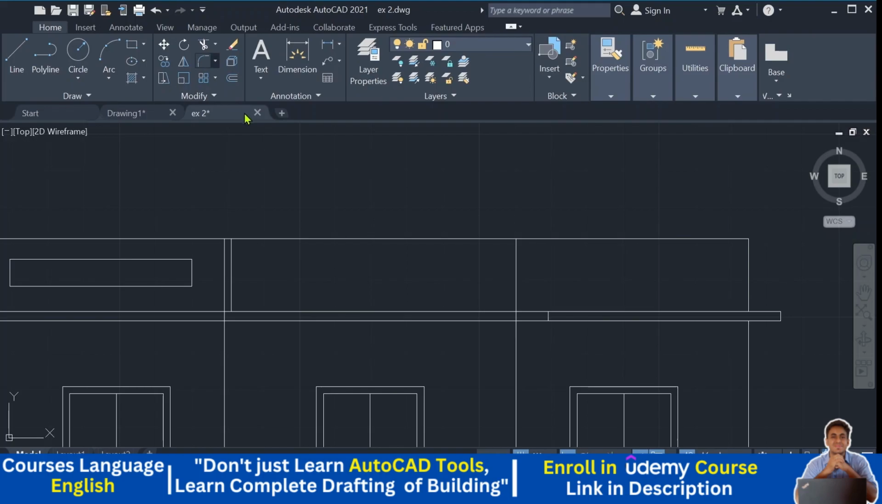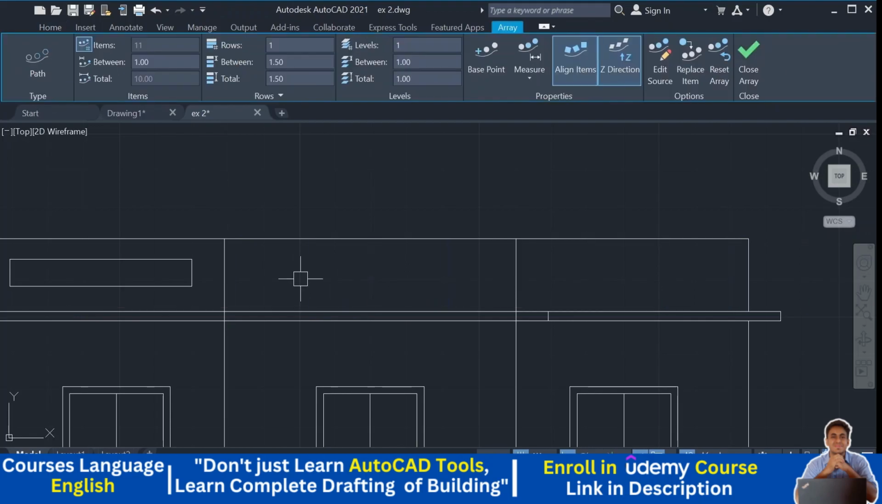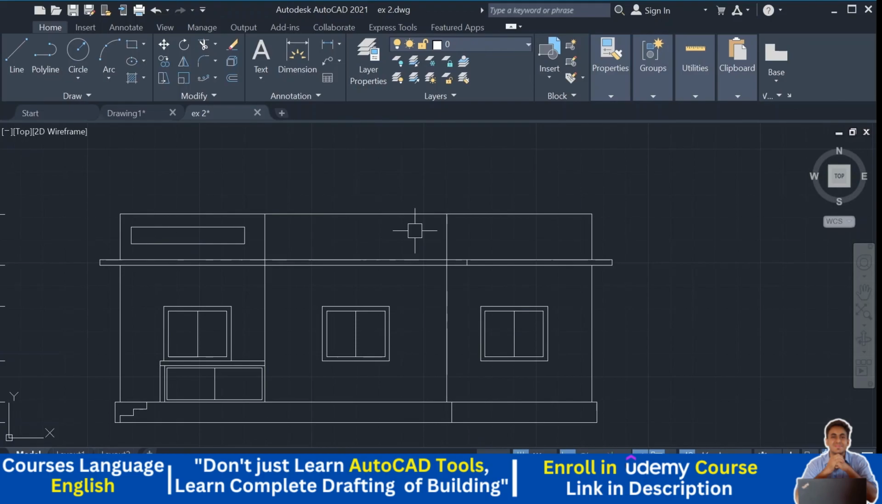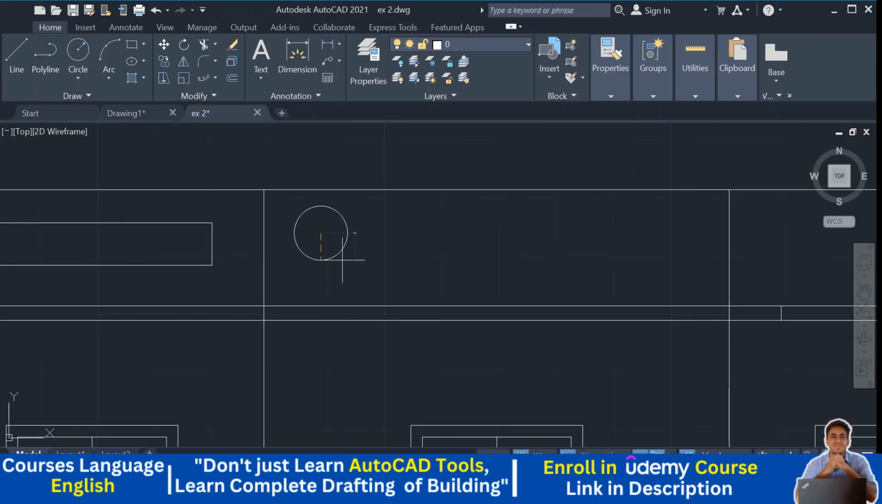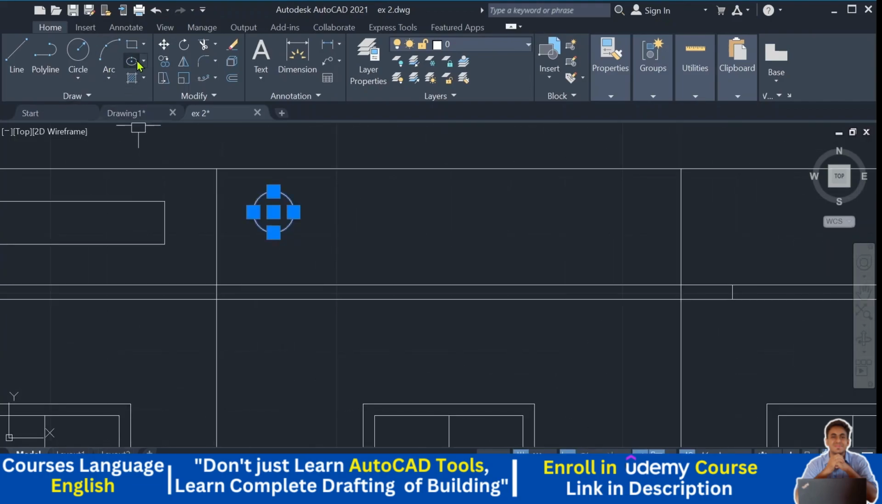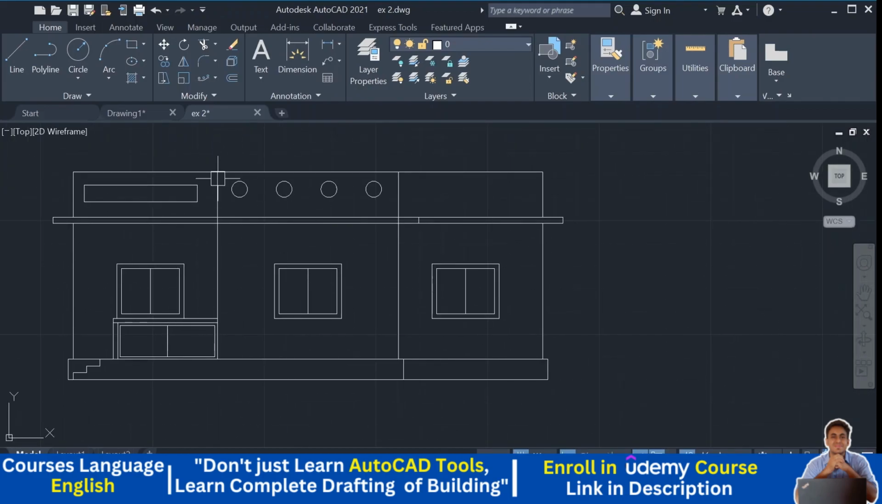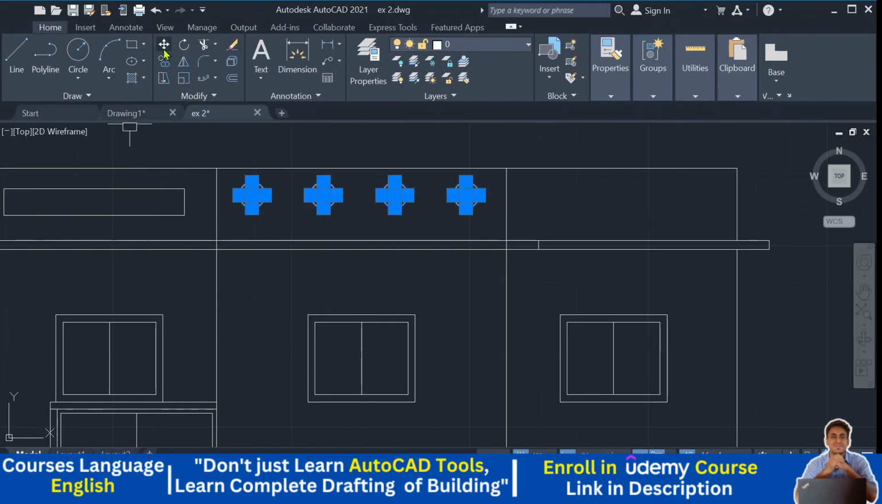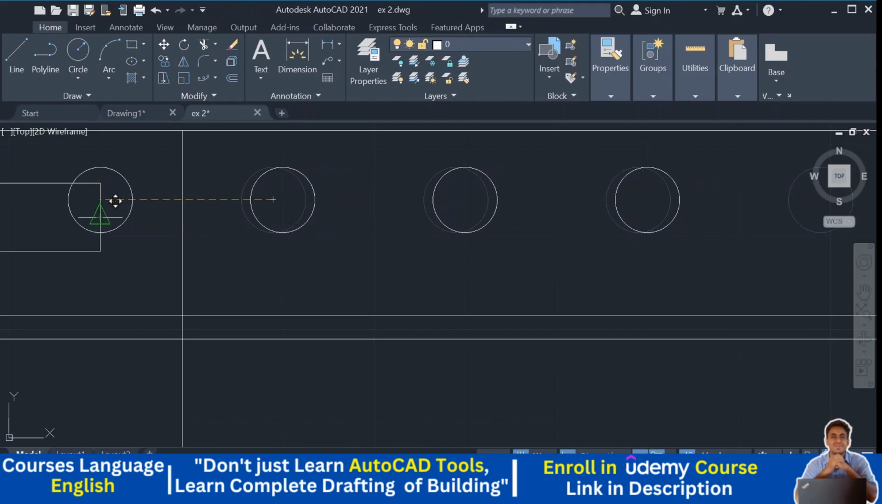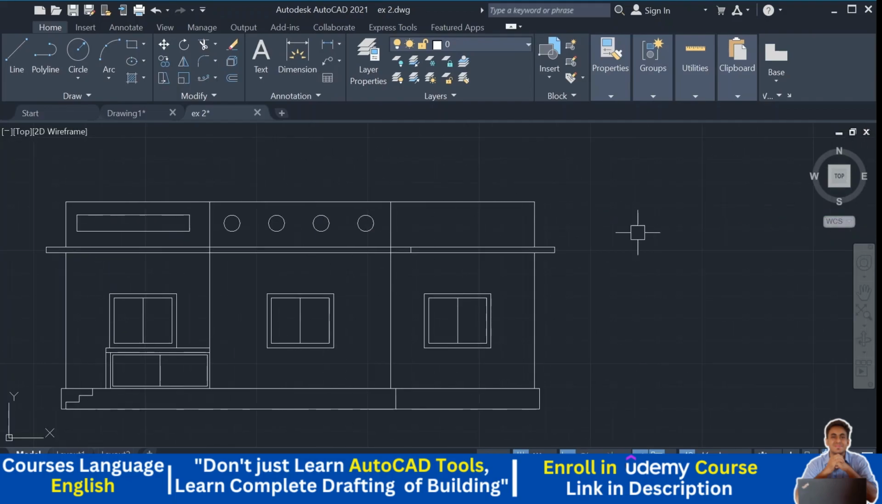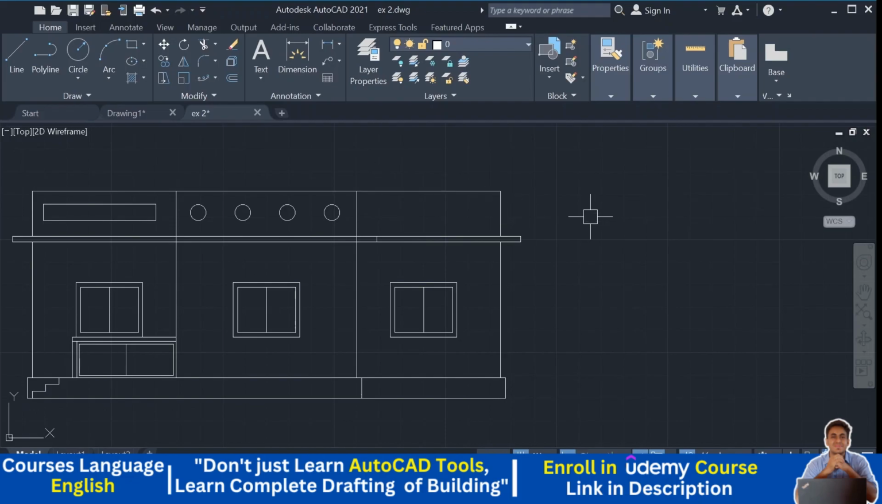I just use the array command. Just for understanding, I'm giving this one. So depending upon the architect to architect and the requirement of the client. We can give a circle also. Correct, like this, you can give different designs for this one, and here also you can give something.